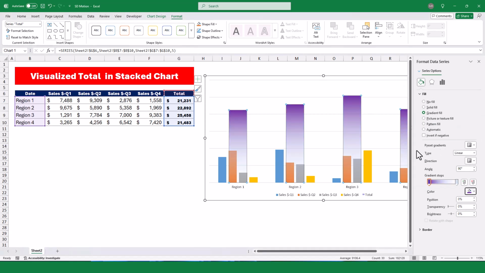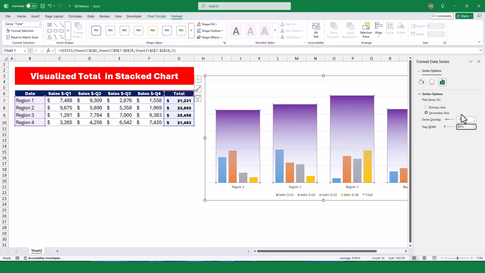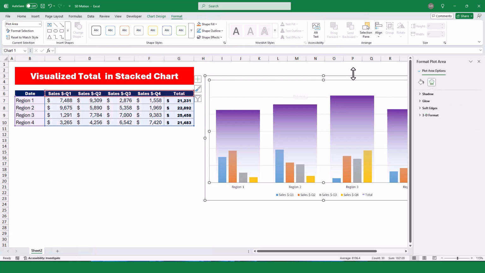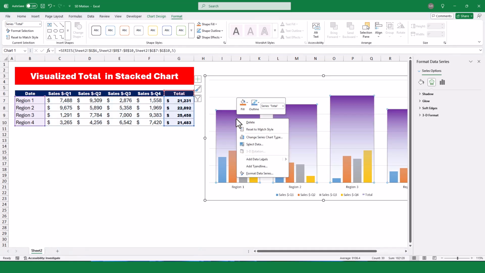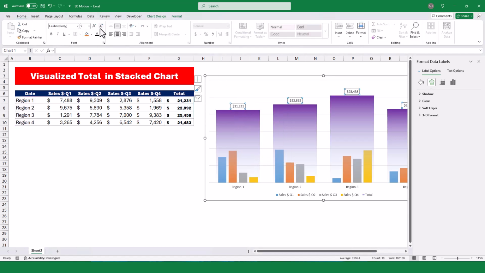With the total series still selected, go to the series options and set the gap width to around 30%. This widens the columns, making the chart easier to read and more visually balanced, as seen here. Next, let's add data labels to the total column chart. Right-click on the total series and select Add Data Labels. You'll see the total sales values appear above each region.